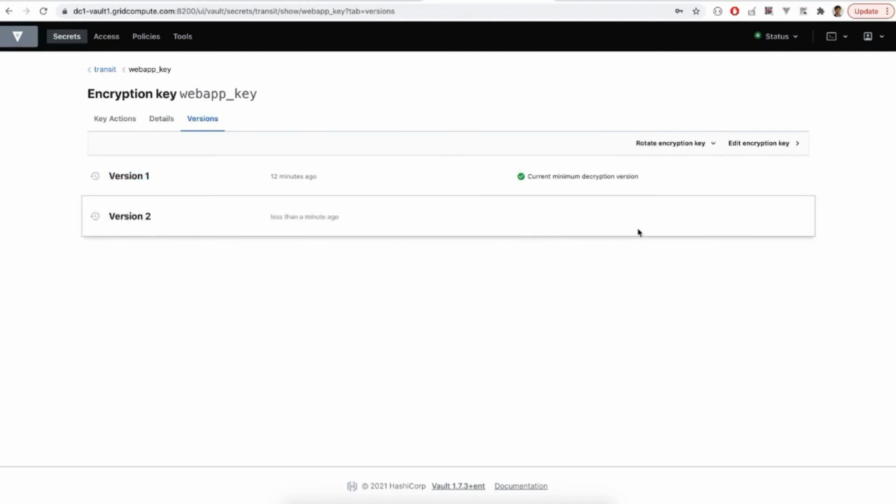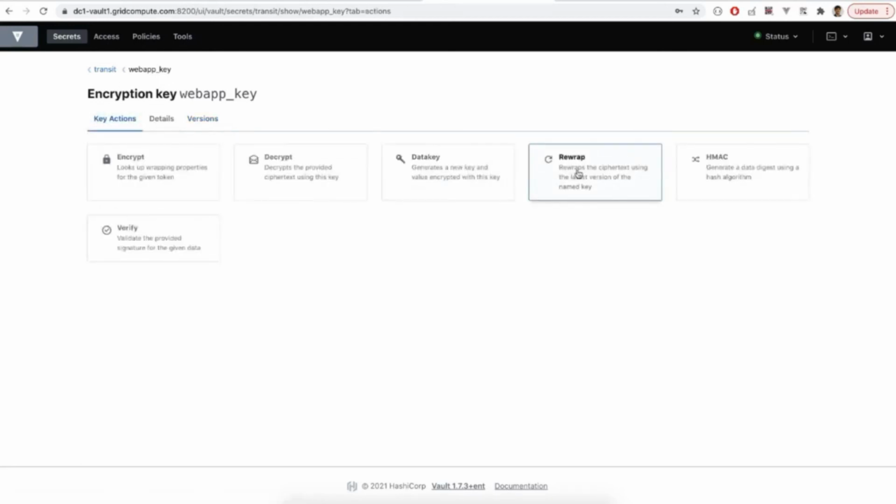And this is basically a key chain, so all the old versions of the key will still be managed. So you can use the existing data which has already been encrypted by version 1 for decryption purposes. At the same time, there is also an option to rewrap the data, so it will use the recent version of your key and re-encrypt the data and return you the ciphertext for you to save in the database.